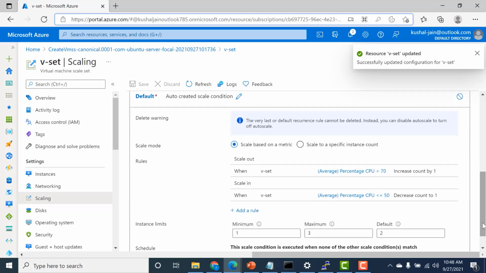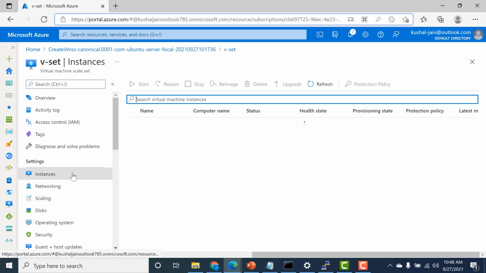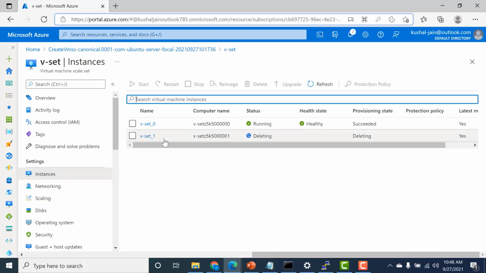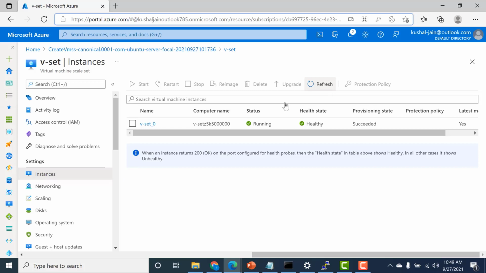And the first thing that it should trigger is the scale in policy, because the CPU utilization is currently less than 50%. So if I go back to the instances, what should happen is that one of the instances should get deleted, and that's precisely what's happening. One of the instances is getting deleted and the scaling in is kicking in. That's why you'll just see one particular instance. So let's just refresh this. And you can see that just one of the instances is running right now.